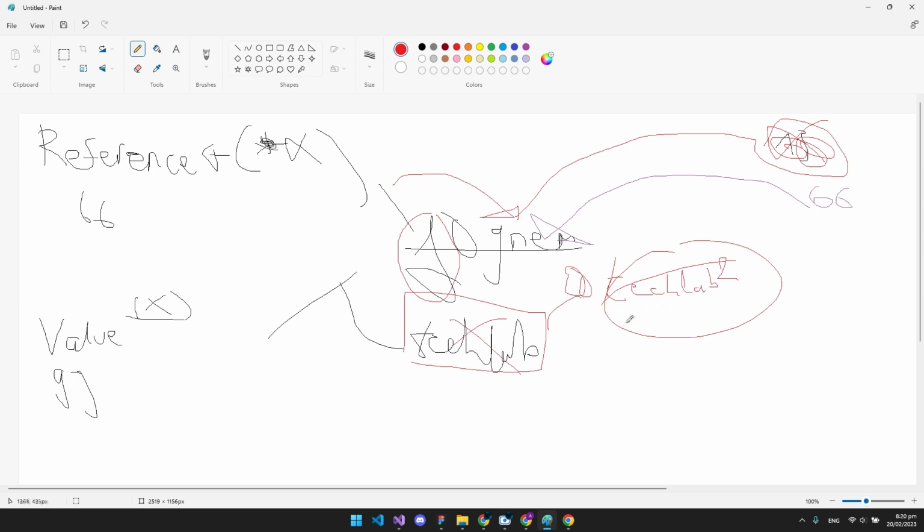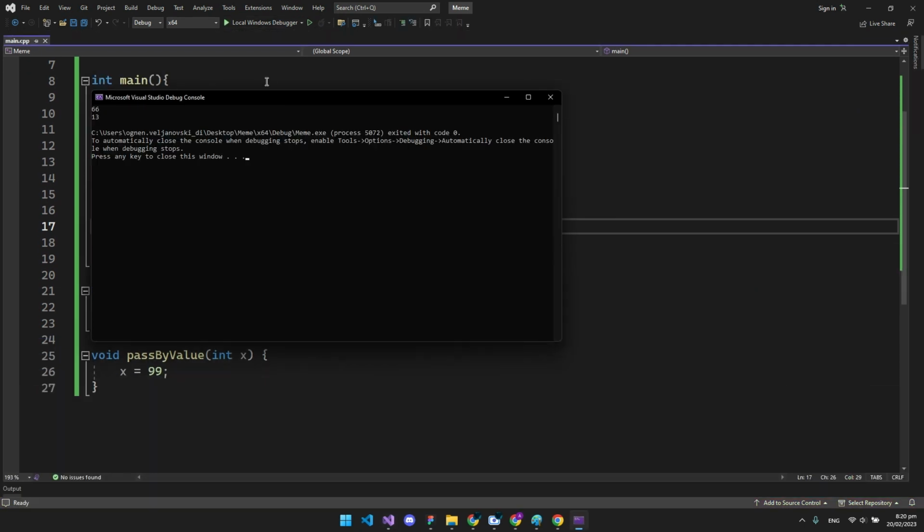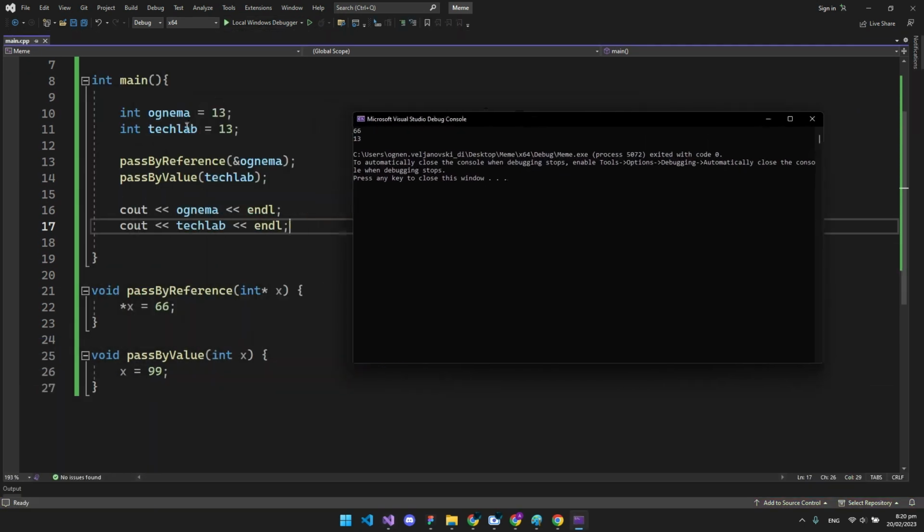So what does this do after we print it? As you see here, it prints out the original value of techlab and the original value of Ognema, because after we change it by reference, we change its value. So the original value now is 66. It's not 13 because it's changed when we wiped out the old value. Now the new value overwrites the old value. So now it's 66.